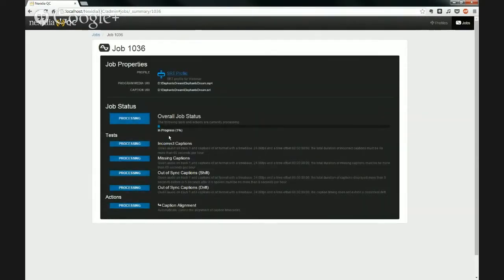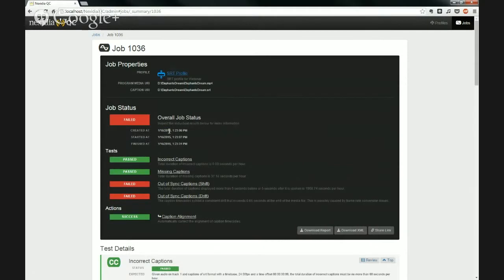We'll see the progress bar indicating our progress, and in just a few seconds here, this should finish processing and give us our results. The base tier for Nexidia QC runs at 5 times real time, and so an hour-long file would process in approximately 12 minutes, and that's largely independent of the number of tests that you're running.